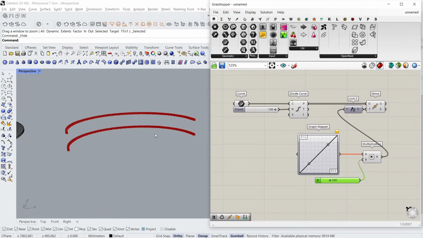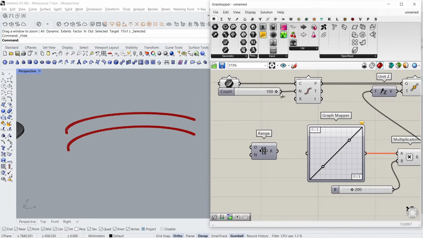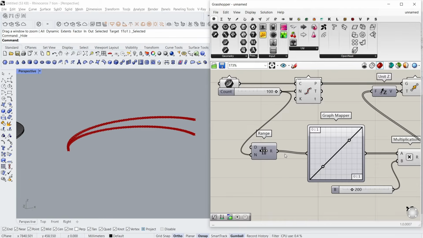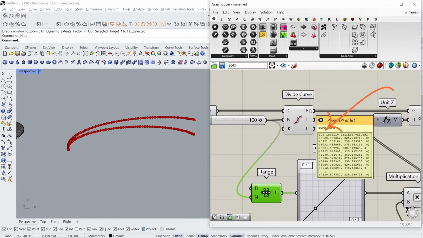At this point, we have moved all the points to 200. Let's fix this by using range. As you can see, the input number is 100, but the output is 101. Normally, this leads to problems, but we used 101 points to divide this curve by 100, so it's okay that the output is 101 this time.